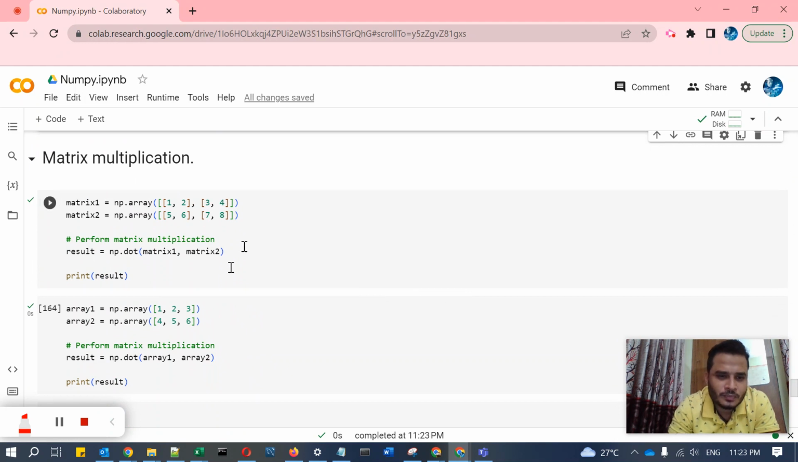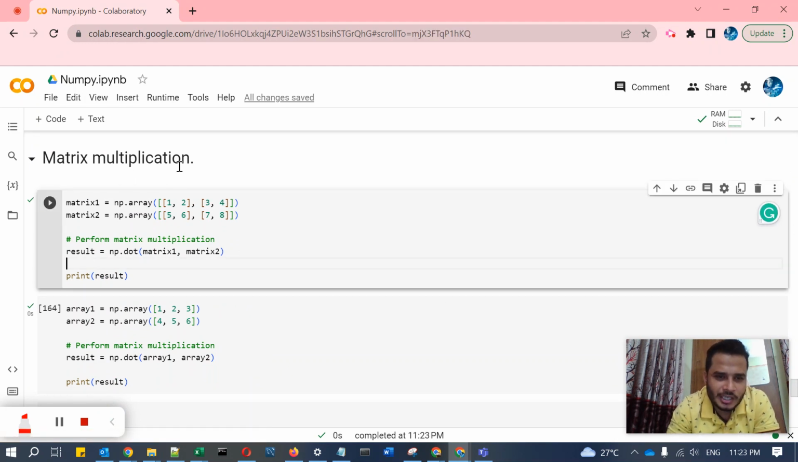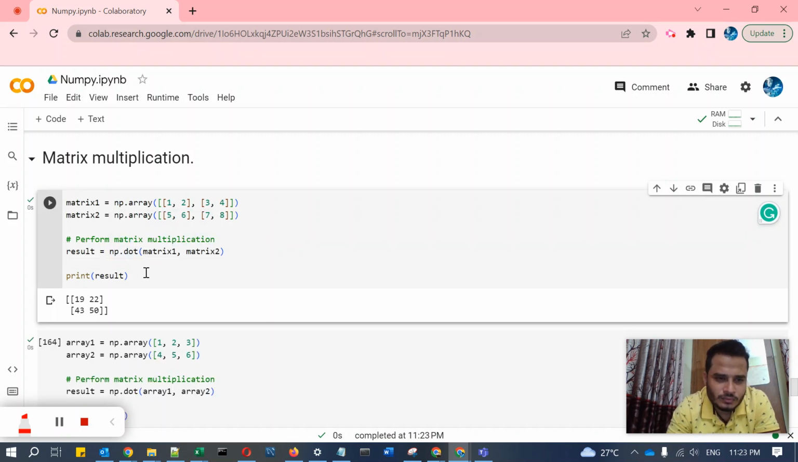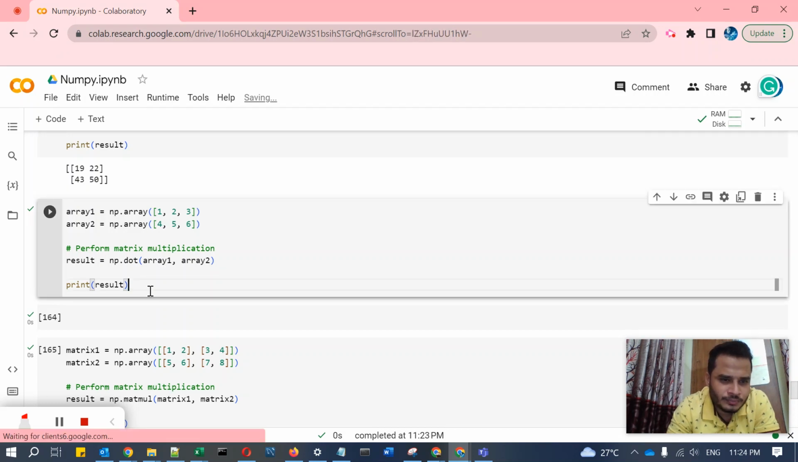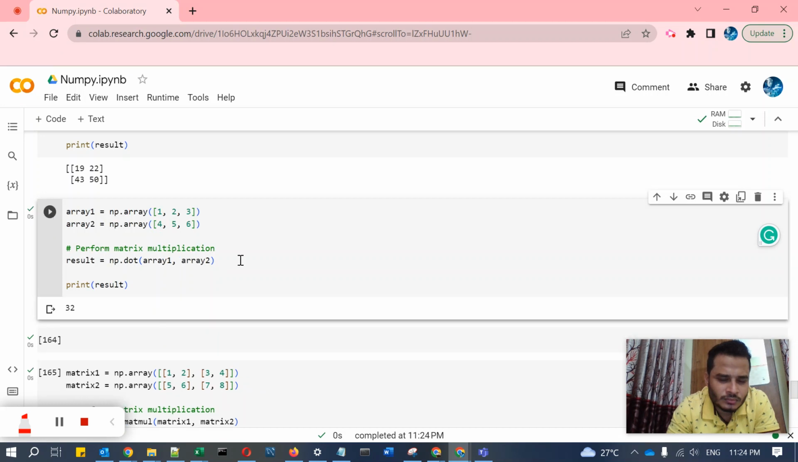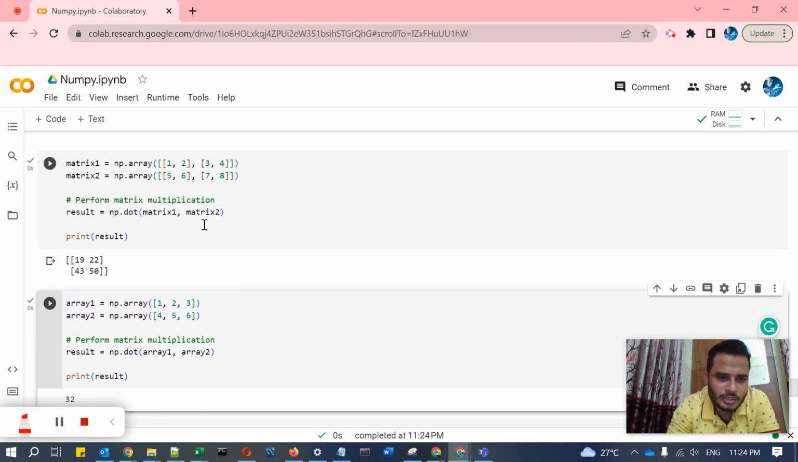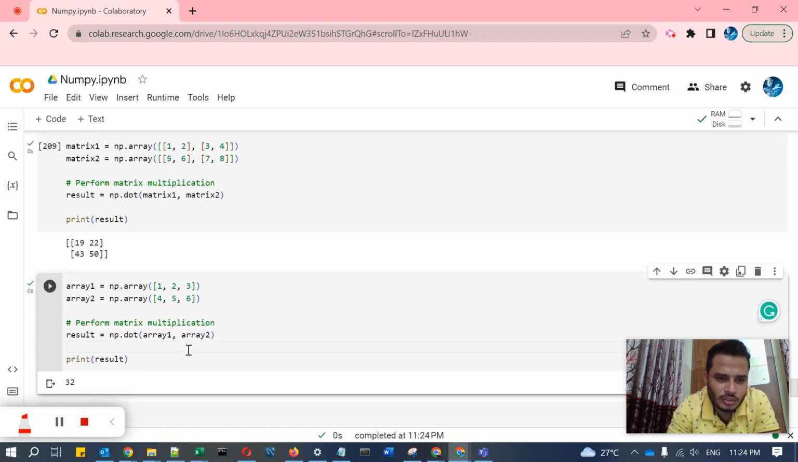Okay, so another function is there, matrix multiplication. If you have multiple arrays and you want to do the multiplication of matrices, the np.dot function will help you find out the matrix multiplication result. Okay, see, it has given the multiplication result. It is for multi-dimension, and it is also for single dimension, one dimension.